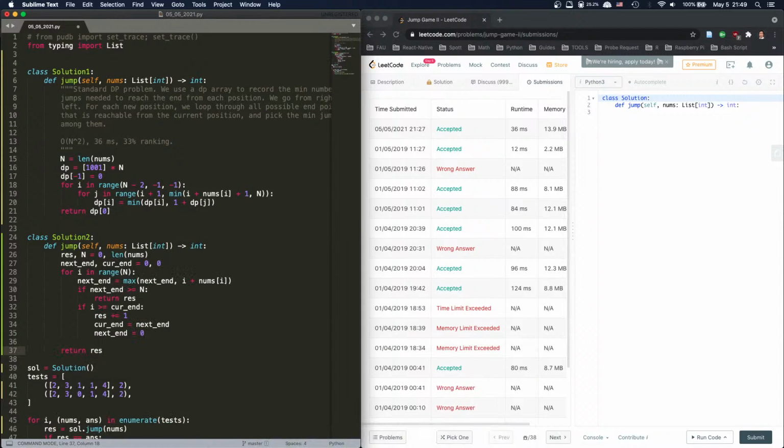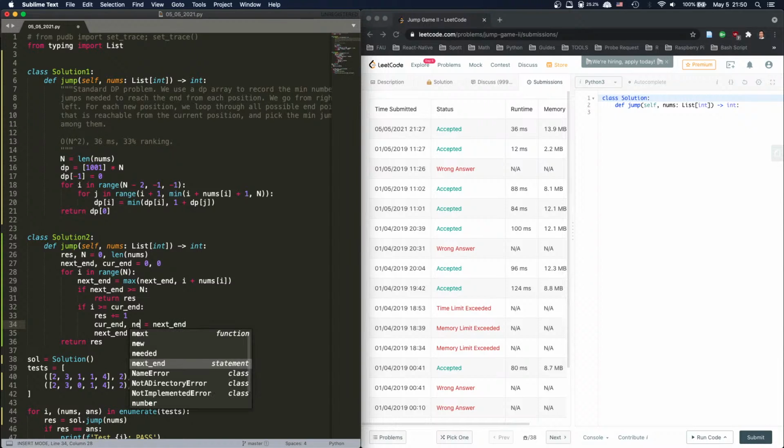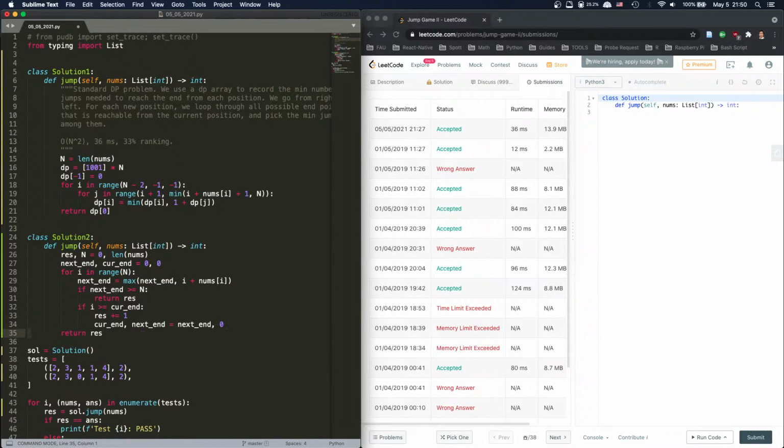Okay, so I think we can also make line 34 a little bit simpler. Instead of doing this, we can say current end, next end equals next end, 0, and then we can remove this line.